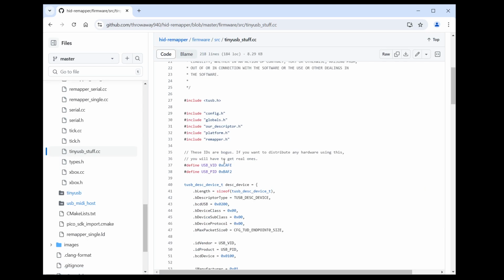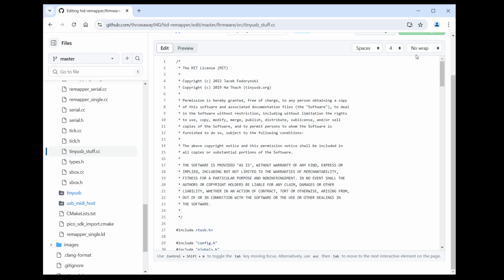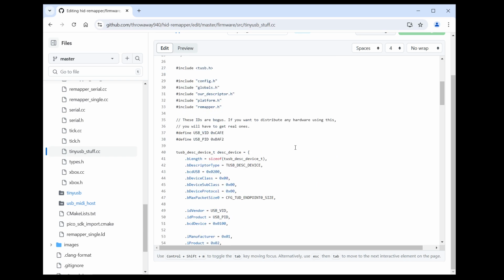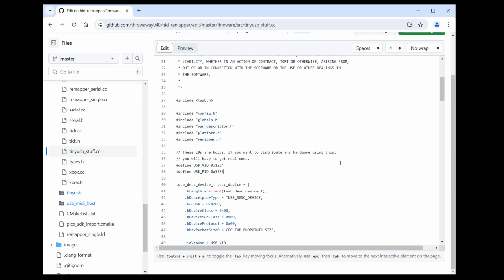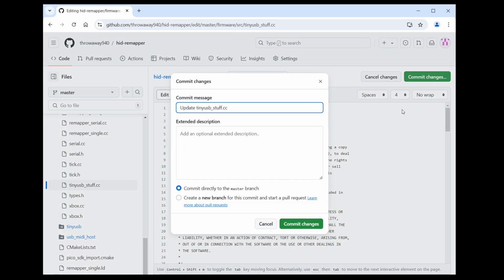Here are the IDs that I want to change. I click the edit button. As you can see, we're doing everything from the browser. Let's change the IDs to 1, 2, 3, 4, 5, 6, 7, 8. Again, this is just an example. Okay, commit the changes. And let's ignore good practices for now and just commit.